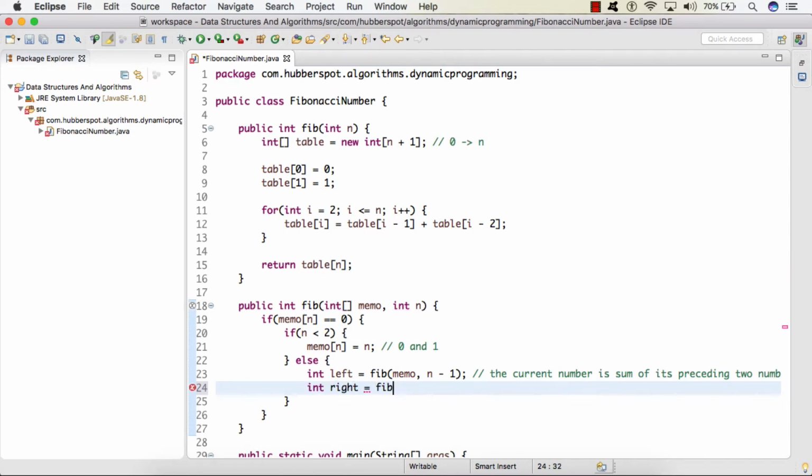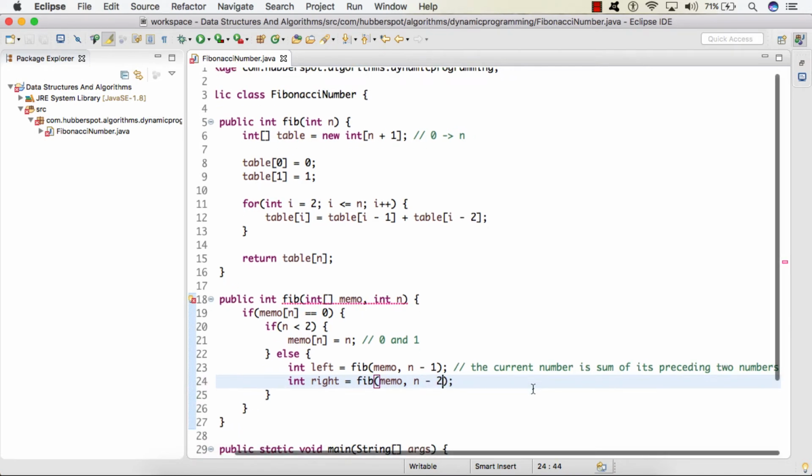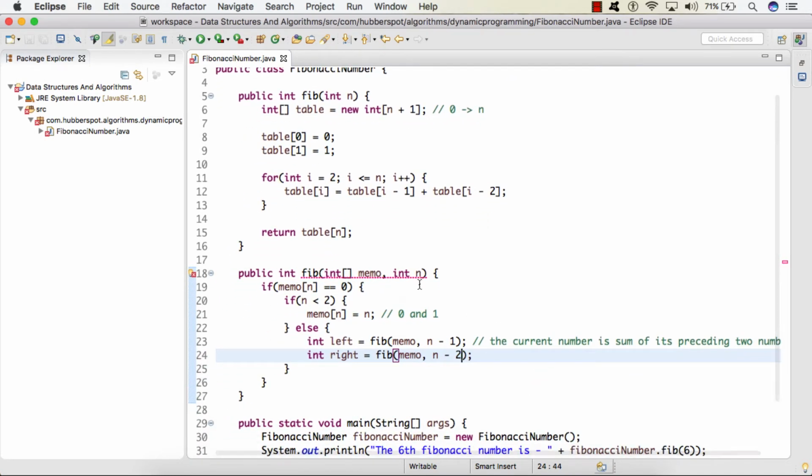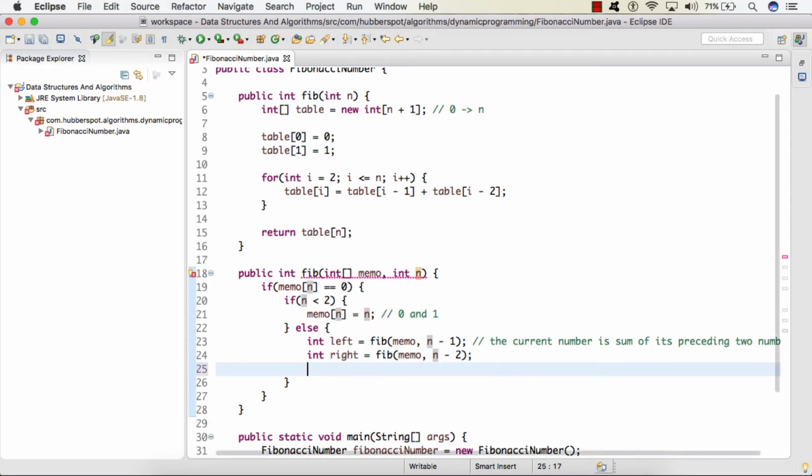And then we again call the fib, passing in the memo array, and pass in n-2. Because if we want to calculate the nth Fibonacci number, we need to know the n-1th Fibonacci number and n-2th Fibonacci number. And once we know these two values, we can do their sum, which is left plus right.